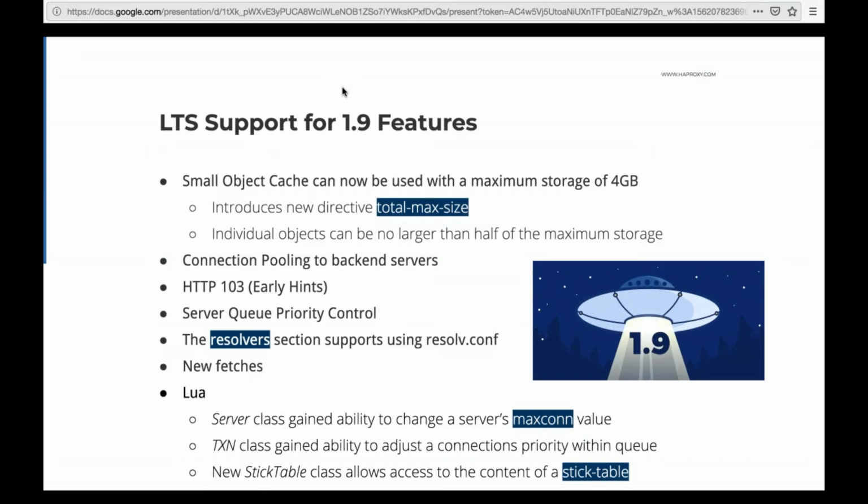The DNS resolver section now supports using resolv.conf, and within Lua, the server class has gained the ability to change a server's maxconn value, and the TXN class has gained the ability to adjust the connection's priority within the queue, as mentioned by the server queue priority control. A new stick table class allows access to the content of a stick table, which can allow you to export or dump stick tables within HAProxy.